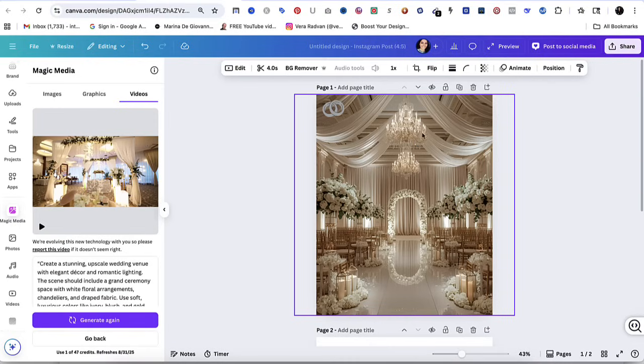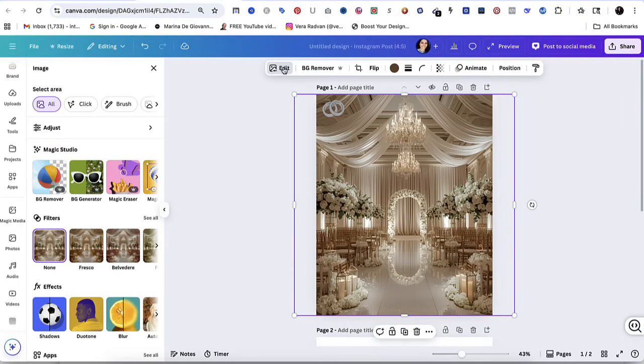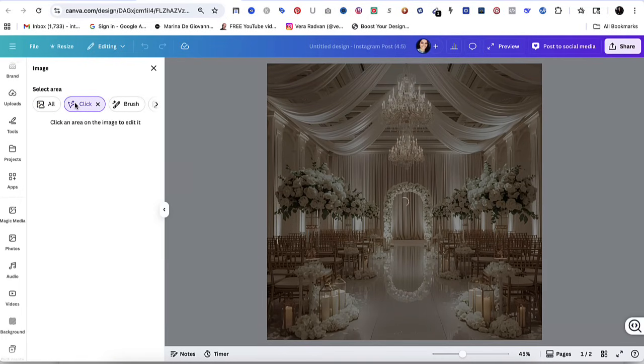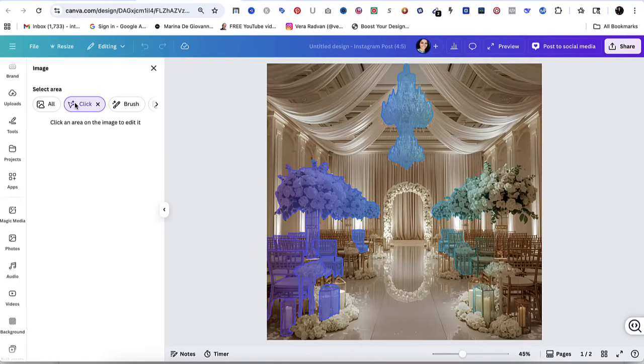So essentially, all you're going to do is select the photo that you're working with, and click on Edit. And from here, you're going to go to this section here where it says click. And from here, it's going to let you select different areas of your actual photos. So if you want to change this here or something very specific, you're able to do that. As you can see, you're able to highlight these different things. So let's say I want to go ahead and click here.